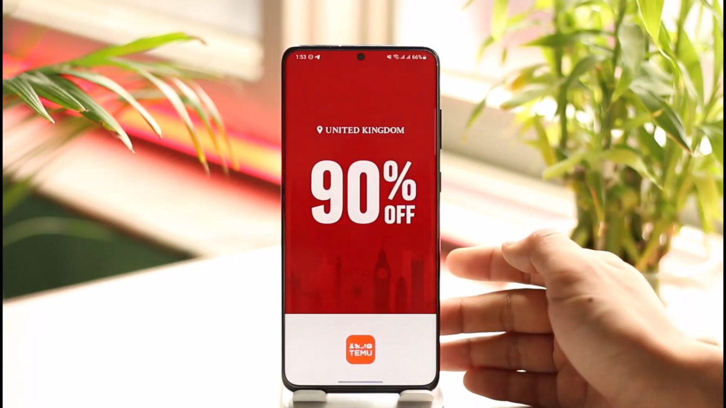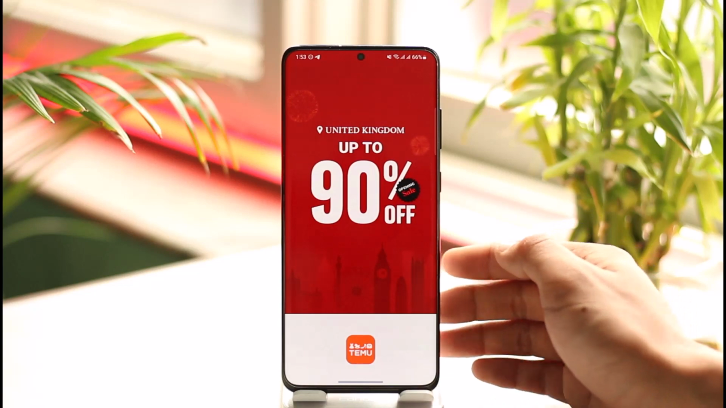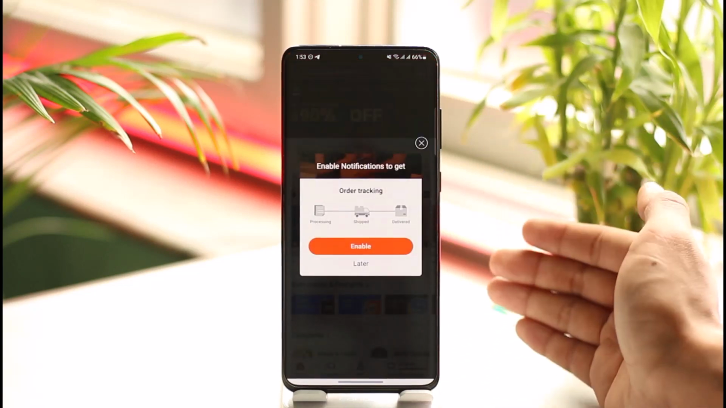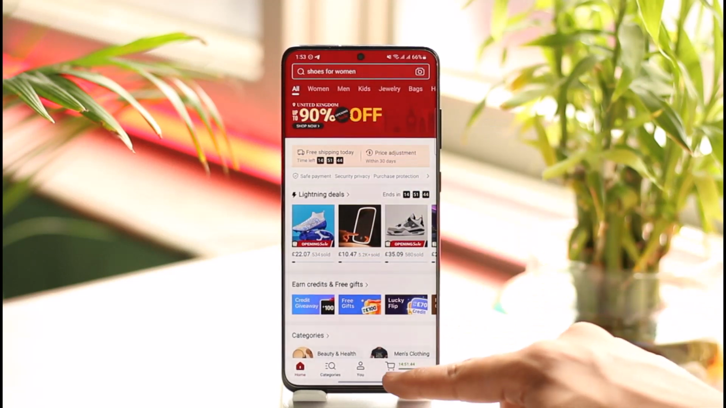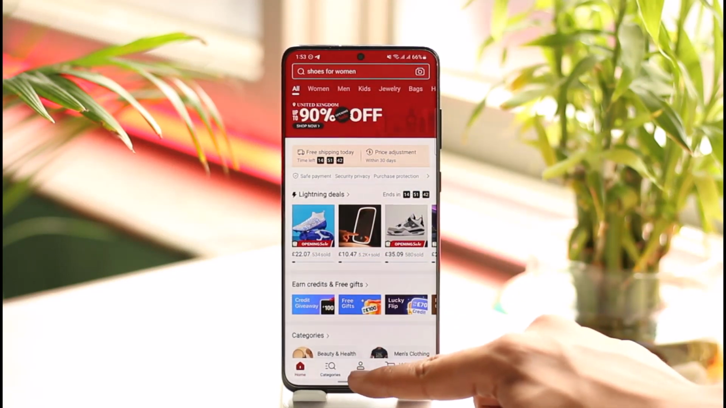Once you launch the Temu app, you want to just make sure that you're signed into the account, and after you're signed in, you're going to see this type of interface where you just need to basically tap this little U icon that you see from the very bottom of the screen. So just tap on it.